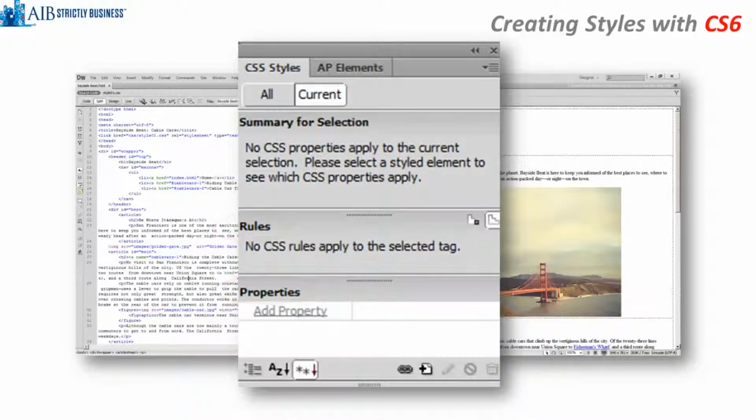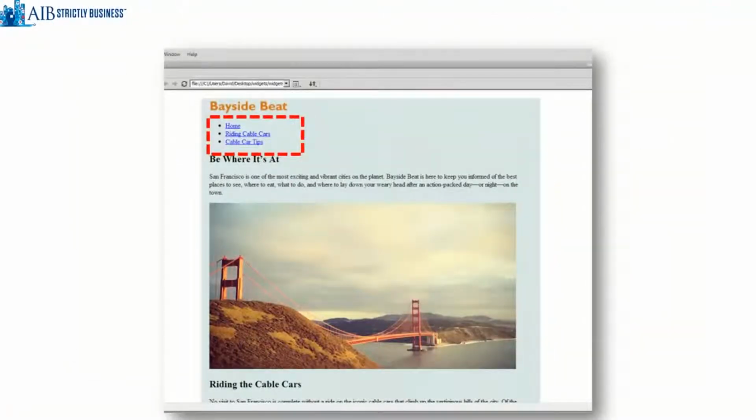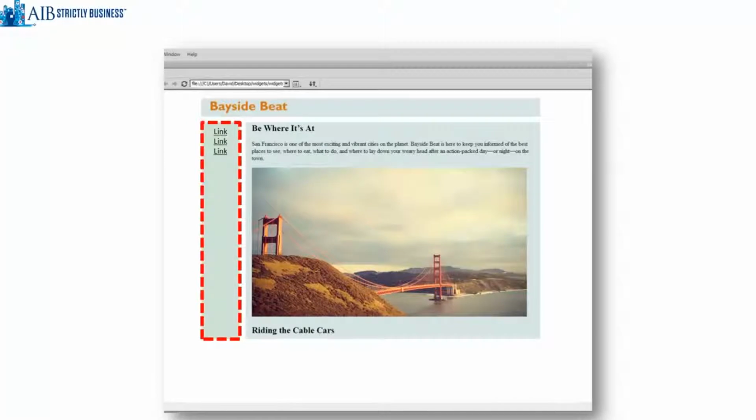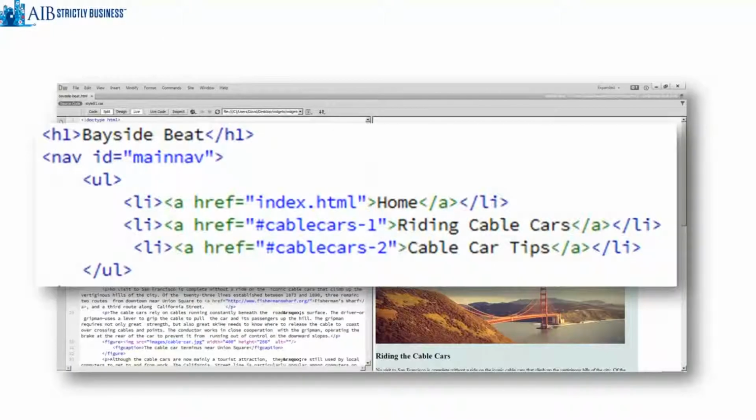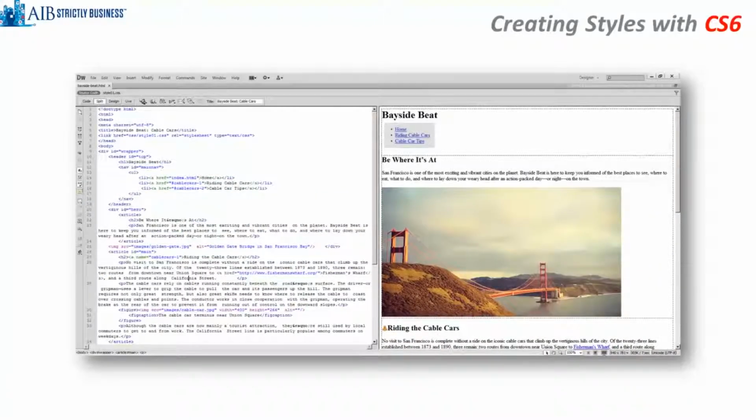In my earlier example, I wanted to change the location of the navigation area to run vertically along the left side of the page. So let's first place the cursor inside that tag. It's the main nav tag located at the top of the page. Notice that Dreamweaver has highlighted this section in Design View.